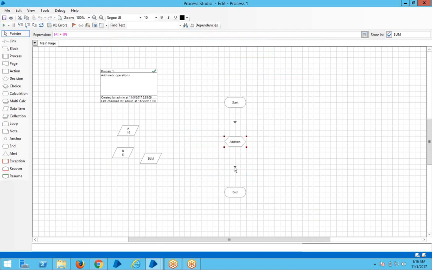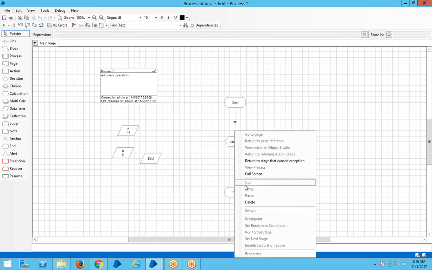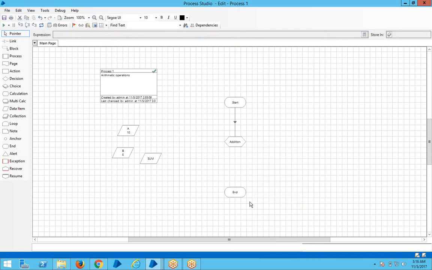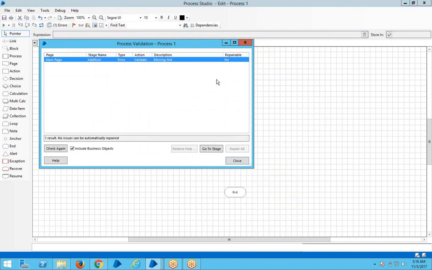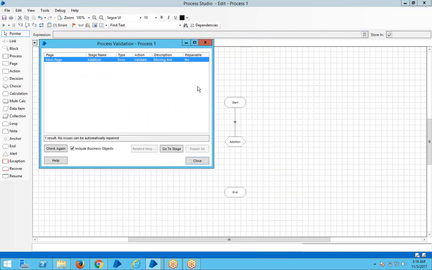Now I will create an error to show you how process validation works. Delete it, reset. It is showing one error. Click on this. So this is process validation. It is showing the page, the error is coming from the main page. The stage name is addition. This is the addition stage. Type is error, action validate. Missing link. So there is no link here, and that is what it is showing.